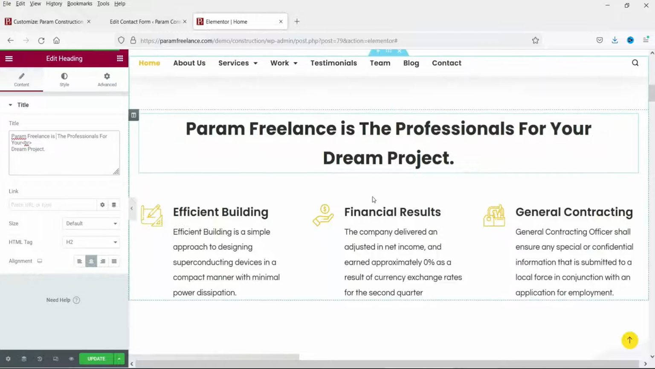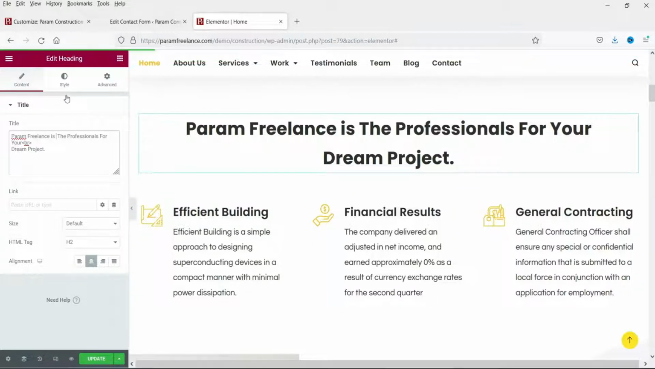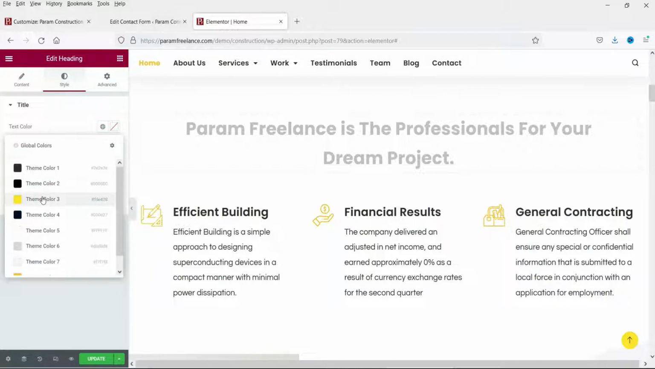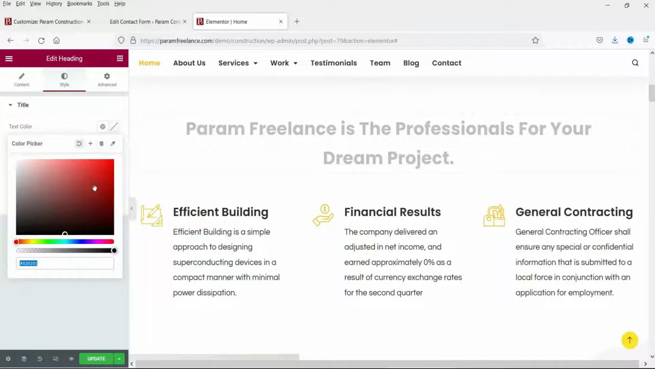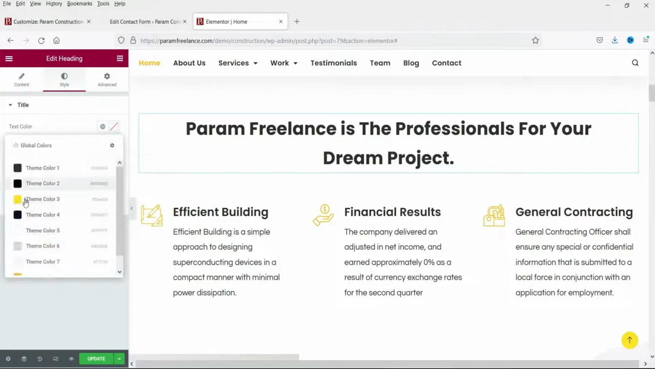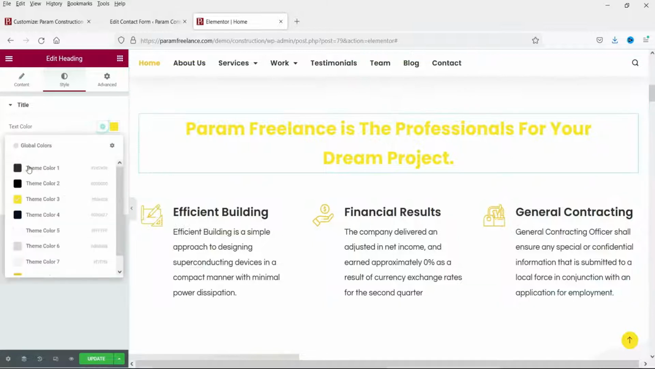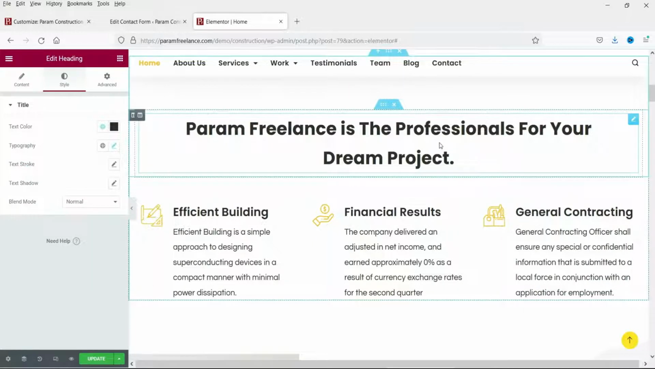Okay, you will see the changes here. Now if you want to make changes to the color, you can simply go to the style of this section and change the color from here. You will see it here. You can change it to the predefined colors, or if you want, you can click on it and select from here. So I'll select one of the predefined, and you will see the change in the color. Okay, so this is how you can change the color of this section.